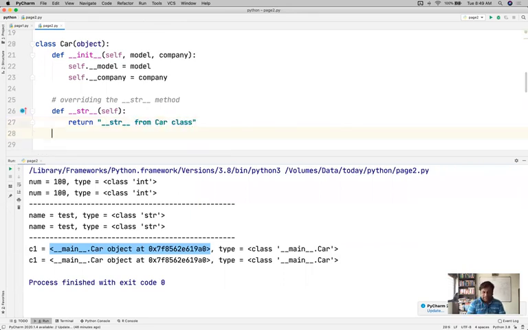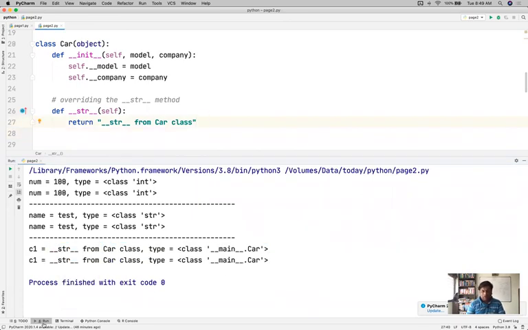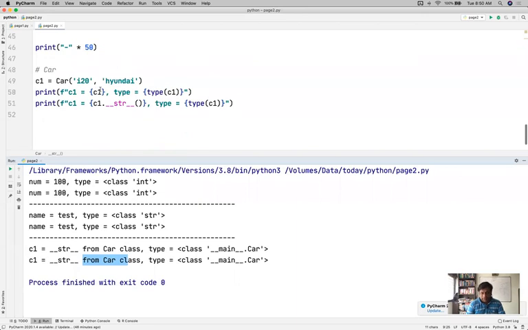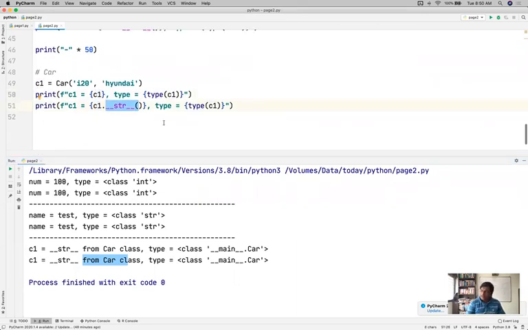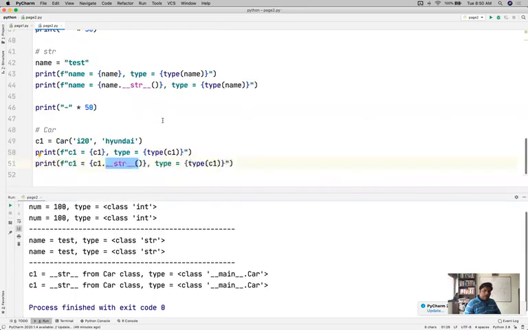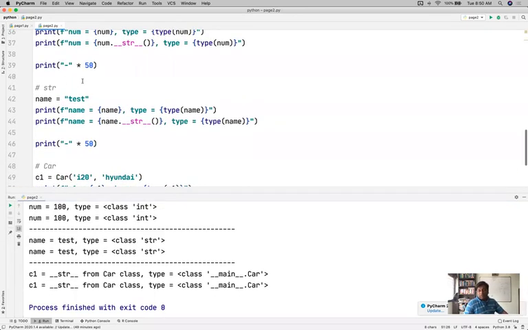Last time I was getting something weird like this. Now, when I say run, see what happens. Look what it tries to show you. It says dunder str from car class, dunder str from car class, which means even if I just put C1 here or C1.__str__, behind the scene it is anyways going to call that method for you. Now I understood how num is printing 100 and name is printing test behind the scene. The rule is common to everyone.